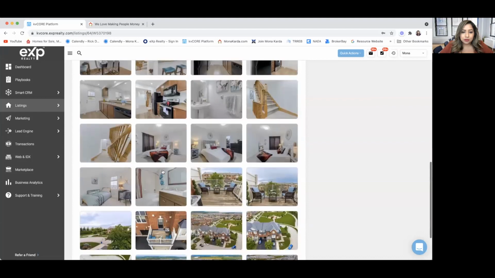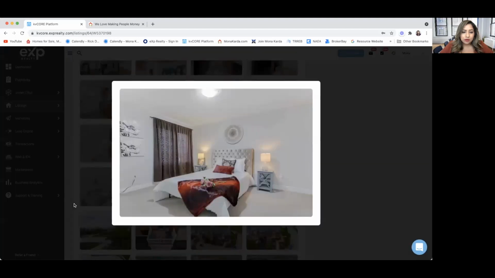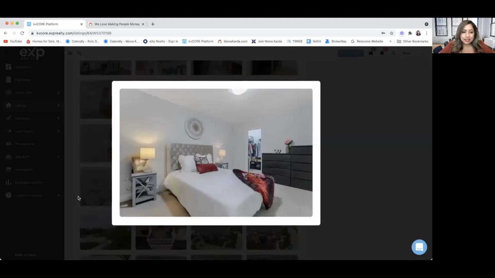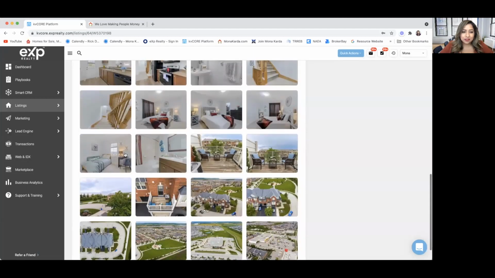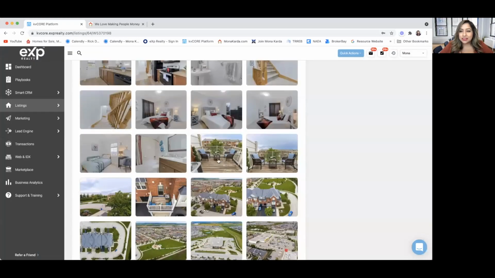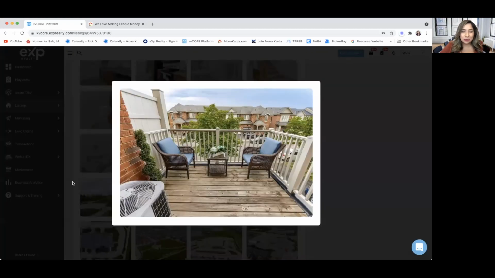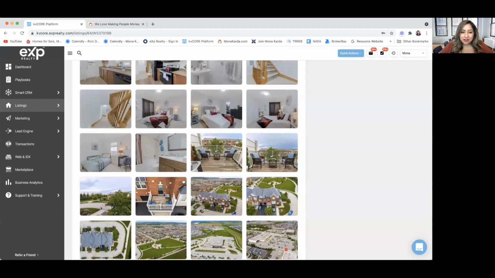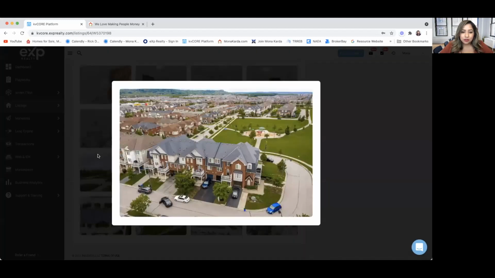Powder room, very nice, nicely staged, I can see, beautiful. It's funny, Sanjay's wife is also a stager. So they're quite the duo couple, husband and wife. Very nice, beautiful.